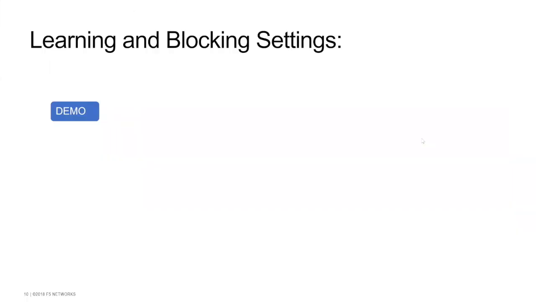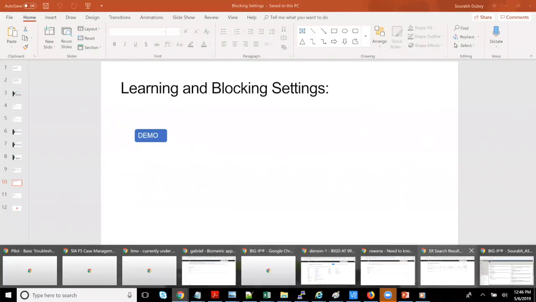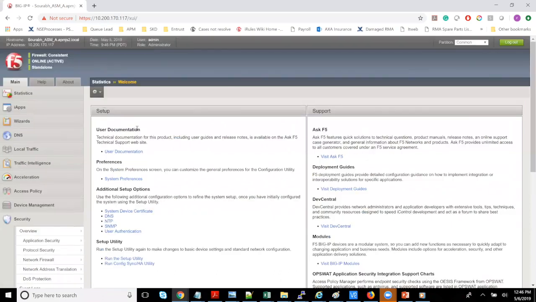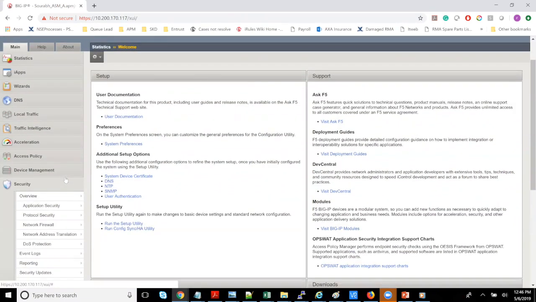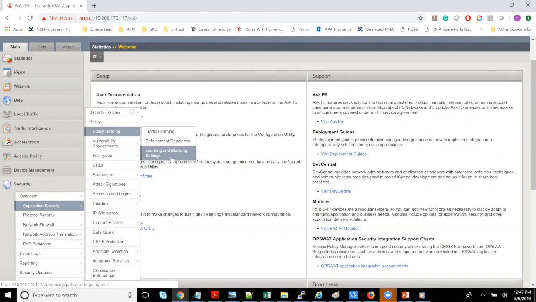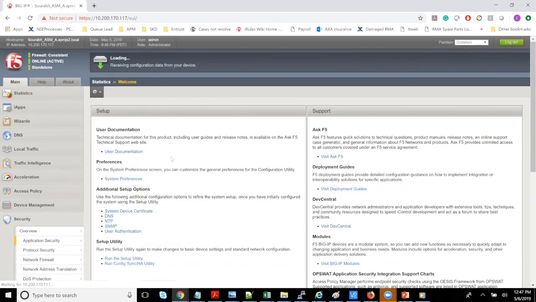Okay, here's the time for a quick demo. So I'm checking out from my presentation and hopping over to my lab device. You see this device, my device is running on version 12.1.2. And to see the learning and blocking settings, I go under Application Security, Policy Building, Learning and Blocking Settings.